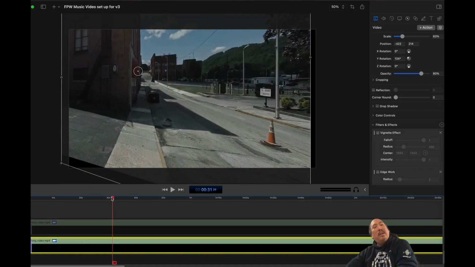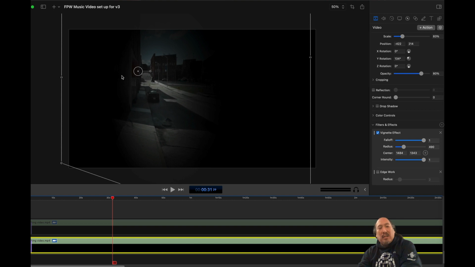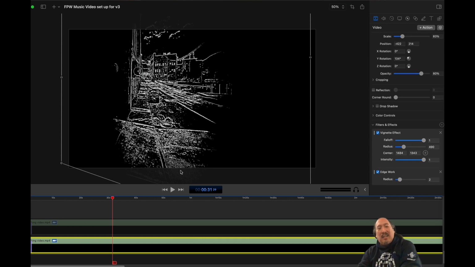So the basis of the video then was taking this footage that I put into ScreenFlow, and you can see here that this is currently on an angle, and then I applied two built-in effects to this footage. The first is the vignette effect, which allows it to focus on a particular area and black out the area around it, and the other one is an effect called edge work, and that traces and outlines the footage and turns it into a black and white sketch.